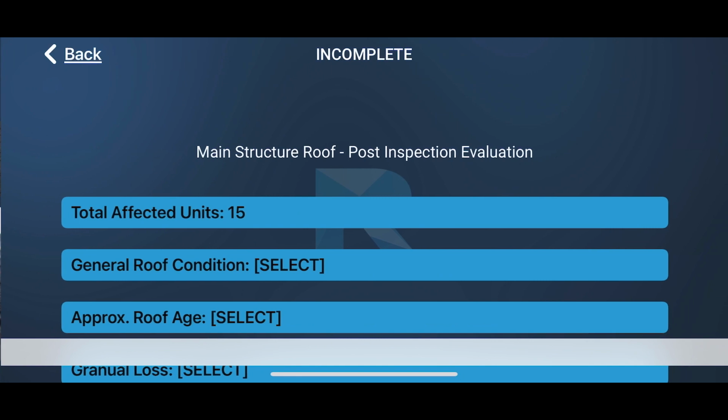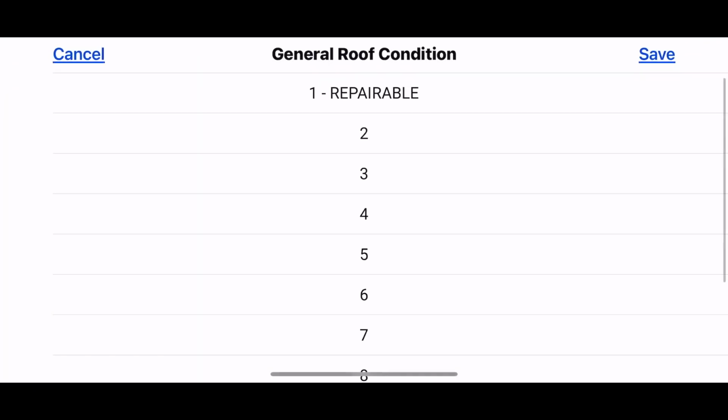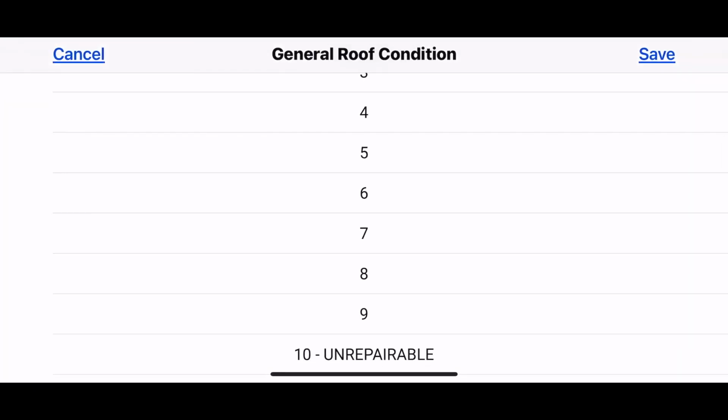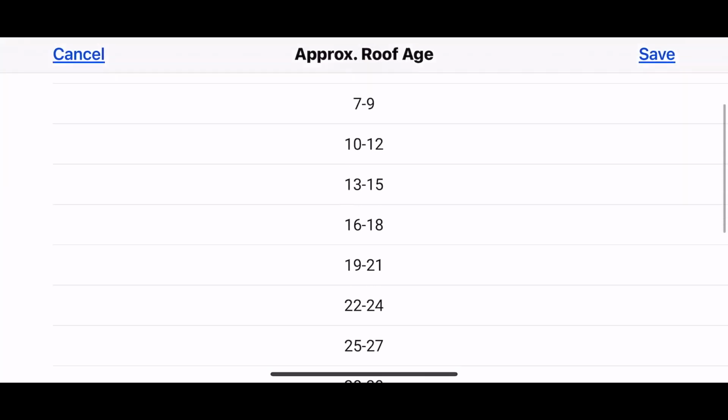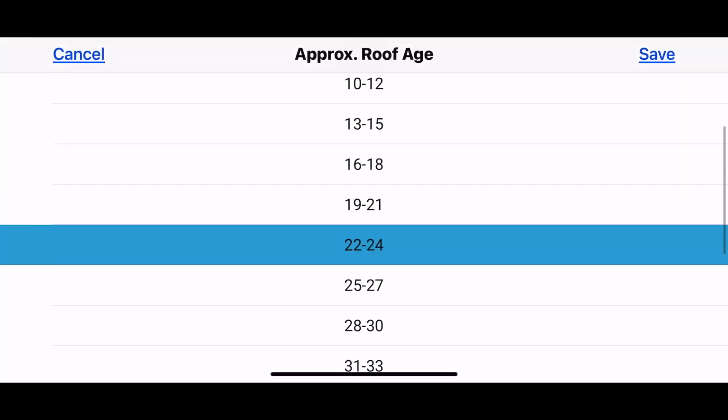Your total affected units will automatically be updated with the total counts per slope you've already entered. The general roof condition is how malleable the shingles are in the context of a repair, 1 being a brand new shingle, easy to manipulate, and 10 being a shingle that will break in your hand the moment you touch it. The age of the roof can be eyeballed based on condition, or your best bet is to have the property owner fill you in on its estimated age.